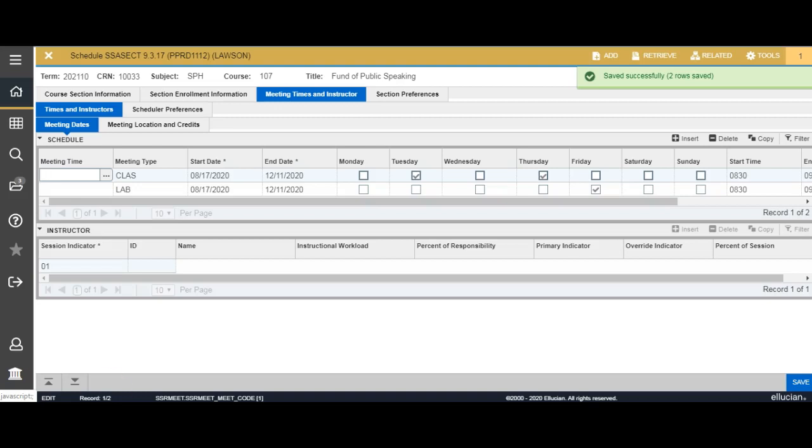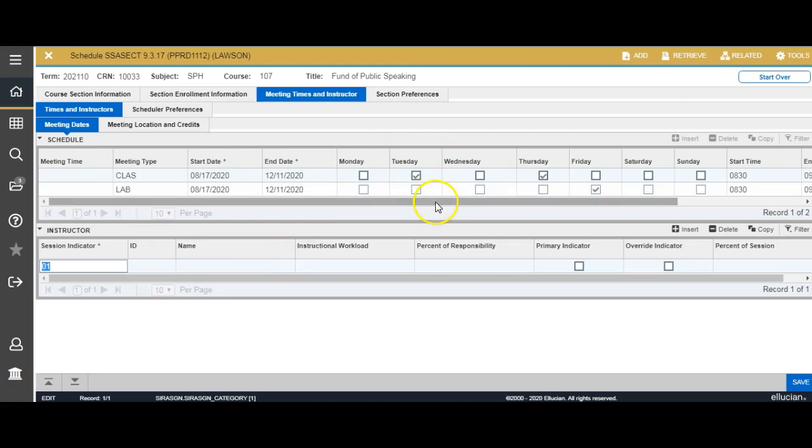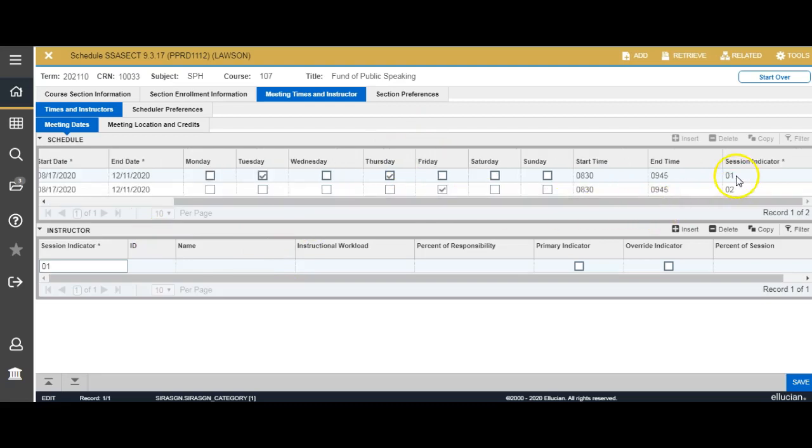If you notice down in this area, this is the instructor portal right down here. And notice that it's session indicator 1. Remember we talked earlier about if you have two ones, it's the same instructor. But if you put a 2 here, you have two instructors. So I'm going to show you how to do both.